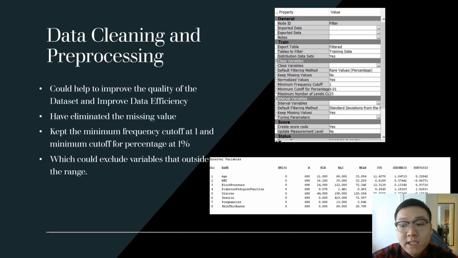So here is our data cleaning and pre-processing stage. We do this stage because it helps us improve the quality of the dataset and also improve data efficiency. We can see in the upper right corner that we have set the minimum frequency cutoff to 1 and the minimum cutoff percentage to 0.01 in our data filter function in SAS Miner. By doing that, we could eliminate negative values or even outliers from the dataset. And we can see in the lower right corner that we have eliminated almost 80 variables from the dataset, which are sometimes negative or missing values.